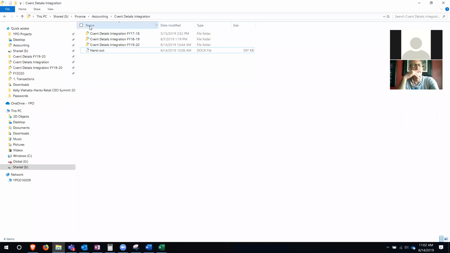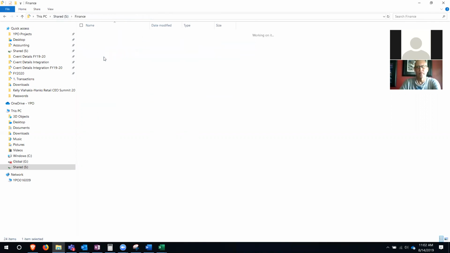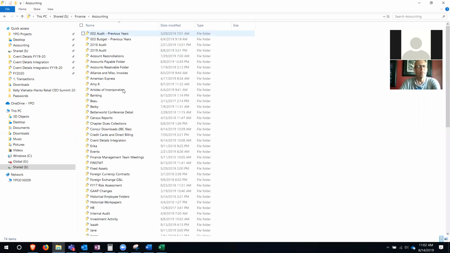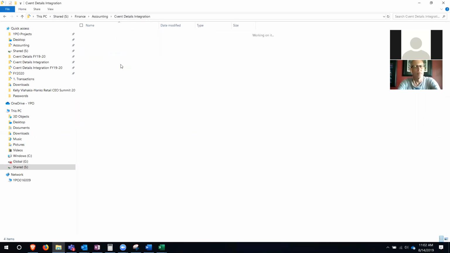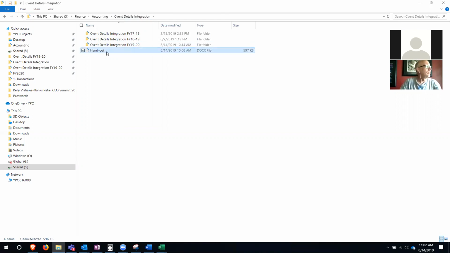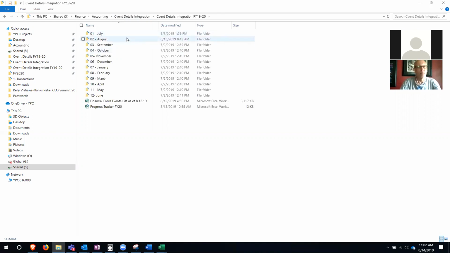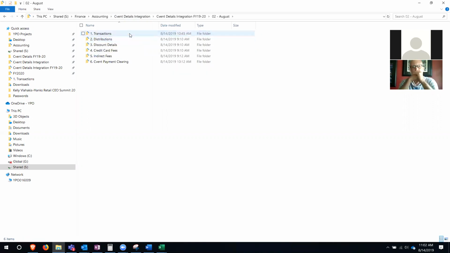Yes. Okay, so every day I do the Cvent DDoS integration. It's basically just registration fees and stuff from Cvent. I always keep my stuff in the shared folder, and it needs to be updated every day. So finance, accounting, let's see, it's going to be in the Cvent details integration folder, and we are in FY20. So it's going to be this folder. The handout I attached is also in here if you need to refer back to that. I'm going to open that, and we are in August. And this is the order in which I do it. I start with transactions, then distributions, discounts, and so on.